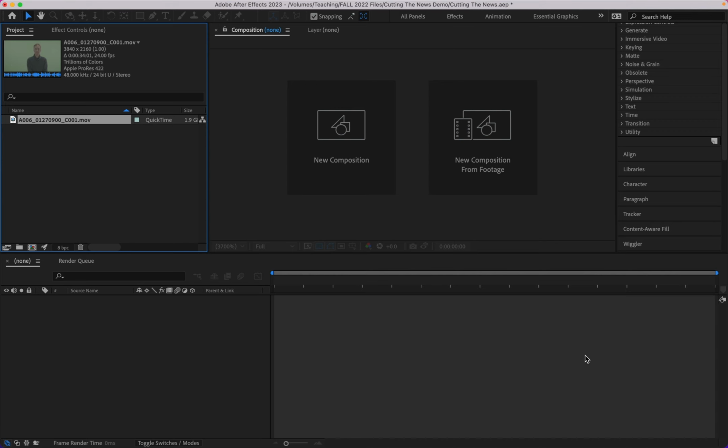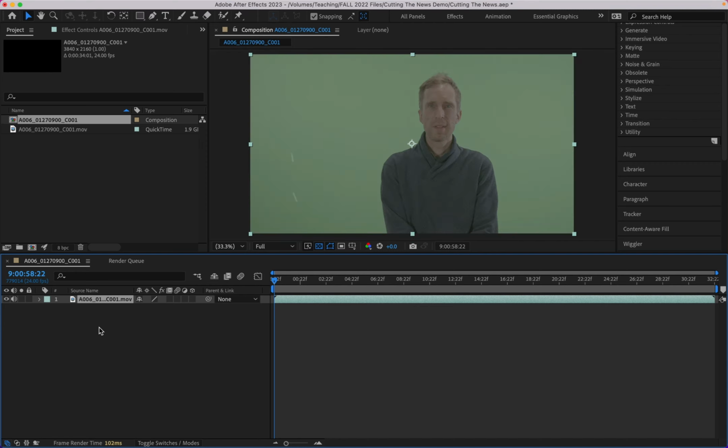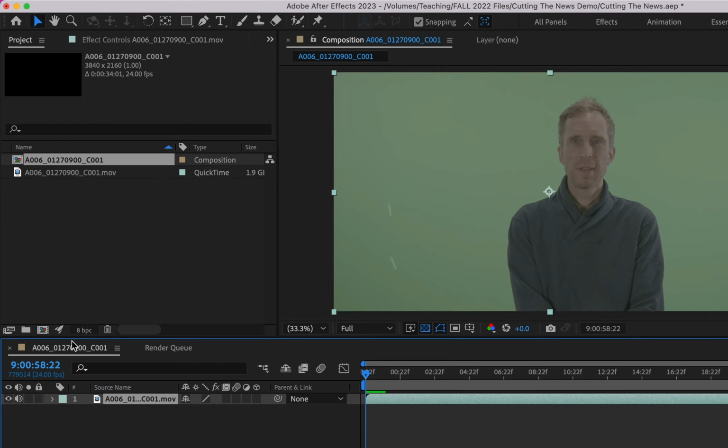There are multiple ways to create compositions, but for the first one of this project, I'm going to select the footage and drag it down into the timeline area. Now I have a composition which is the length of the clip. However, it is named the same thing as my footage in the project window, so to prevent confusion, let's rename it. Make sure you rename the composition and not the clip.